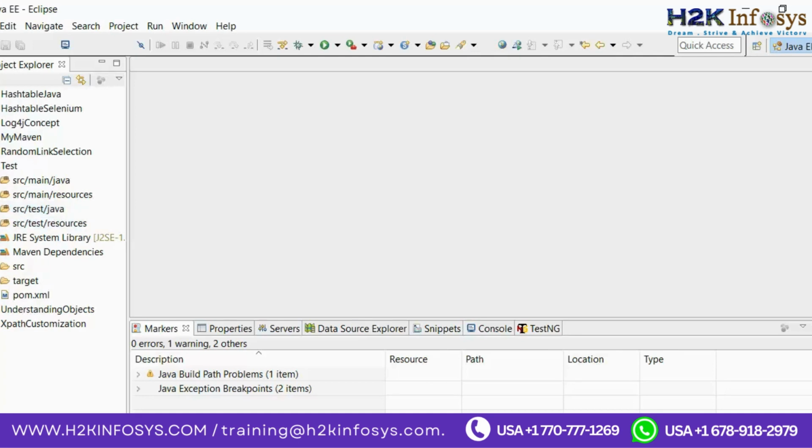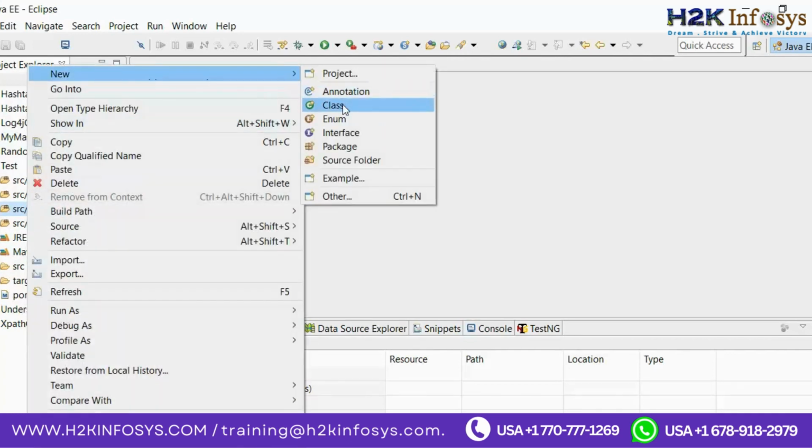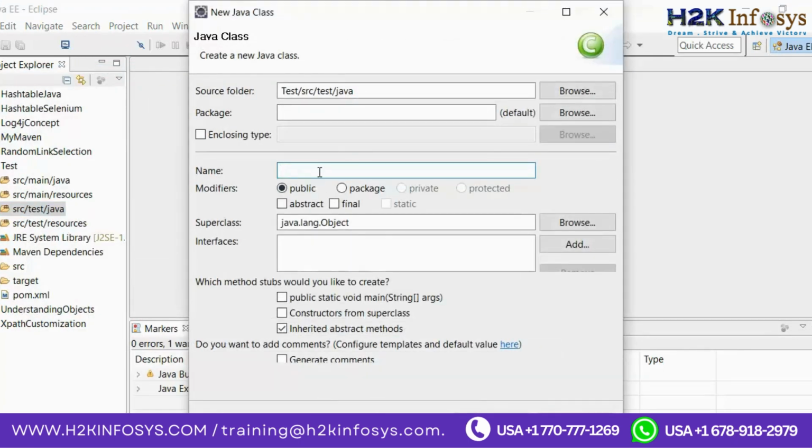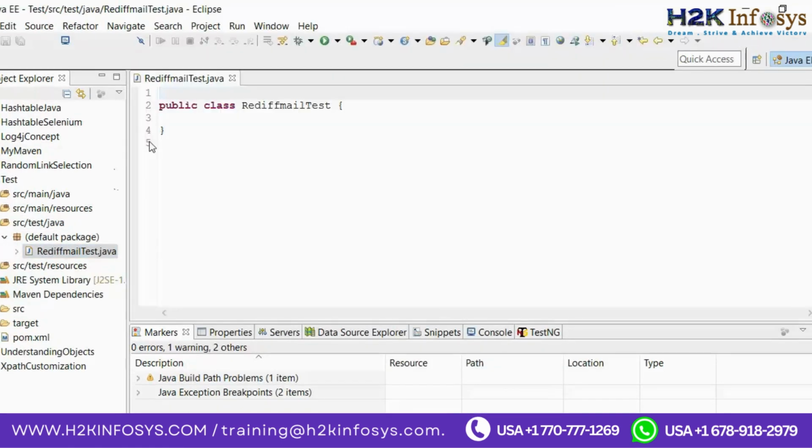So what I can do is create a new class file inside this, and I'll call this class file, let's say, RediffMailTest. Now ensure that the class name ends with Test, with capital T, because that is how Maven recognizes that it is an automation script. I'm not going to use the main method because I'm going to use the TestNG framework inside it.